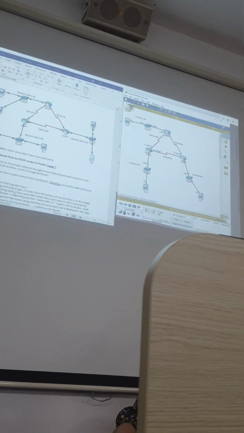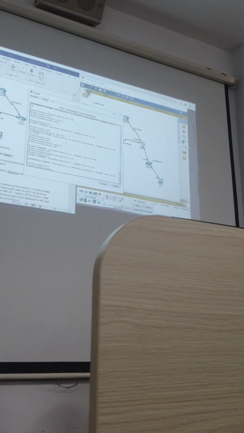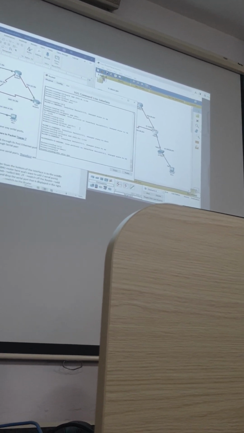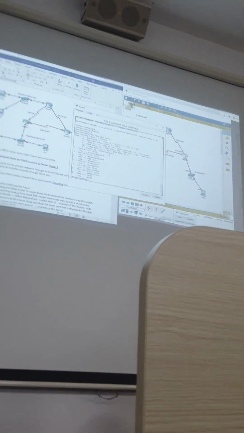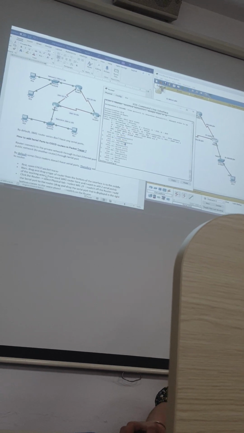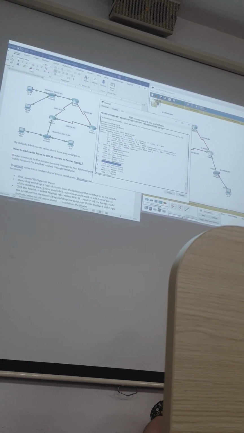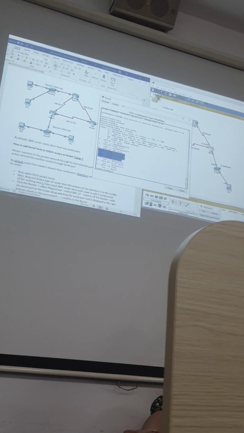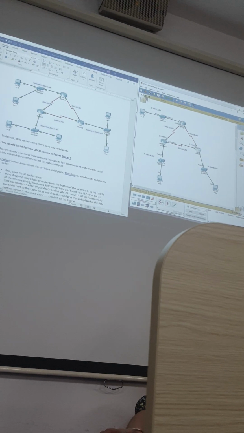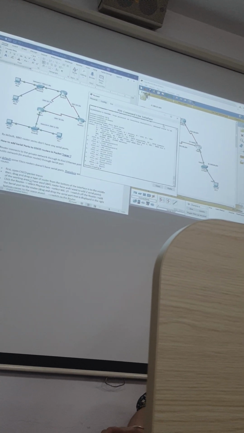Okay, now if you check the routing table, do show ipv6 route, you will see there are 3 C entries and some L entries. So we focus on the 3 C entries. In this map, we have 6 networks, but we see only 3 C.